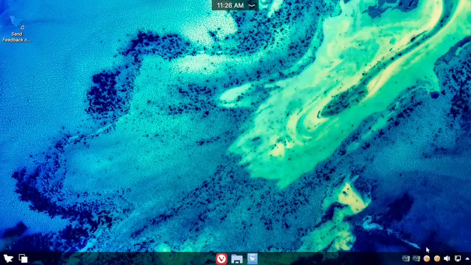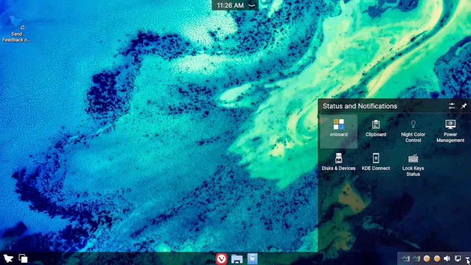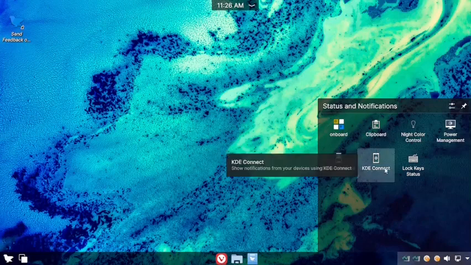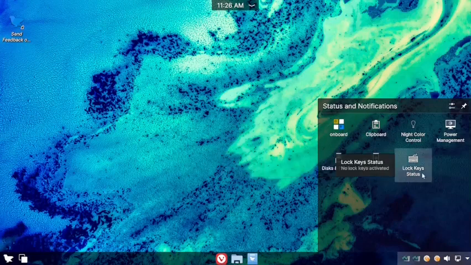Then there is the network manager at the very right, and then there are some hidden icons. These hidden icons are nothing but the status and notifications panel that pops up in the KDE desktop. Here you have got the on-screen keyboard, the clipboard, night color control, power management, disk and devices, KDE Connect, and the lock key status. So we will go one by one.